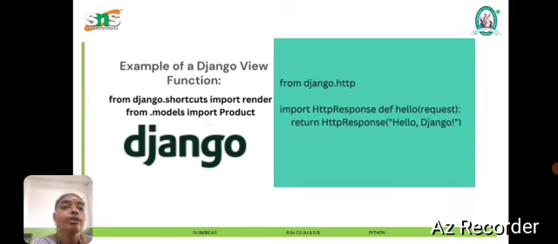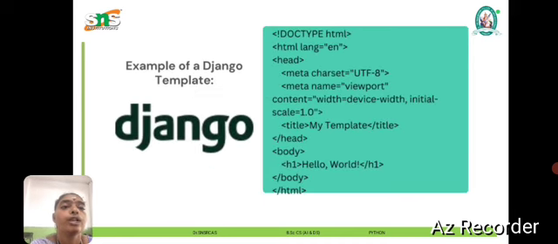The second one is the view function. The view function returns an HTTP response. First, import the HTTP response module, and define the function hello request, which displays Hello Django. This is the output. And the next one is the template, which is similar to an HTML document. Inside the head tag, specify the meta charset and a name, followed by the template title, and close the head tag, and inside the body tag specify the message to display.